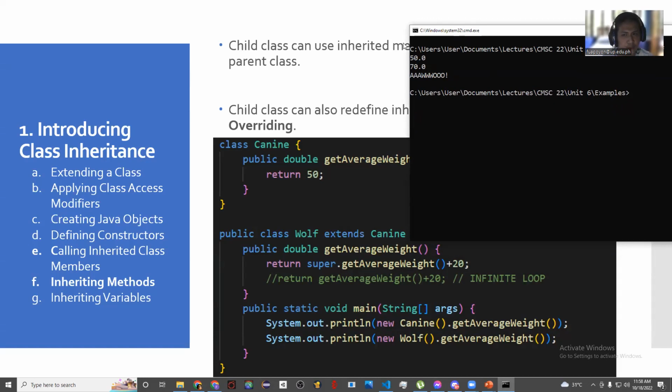Any questions with method overriding so far? Okay, there's none so far. We'll proceed.